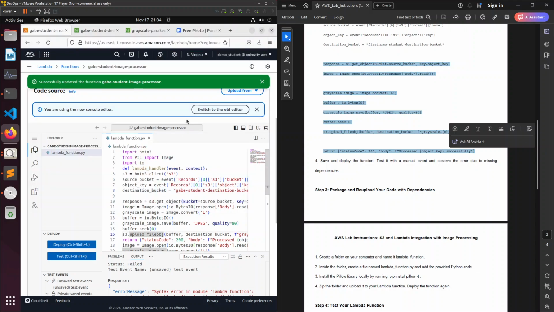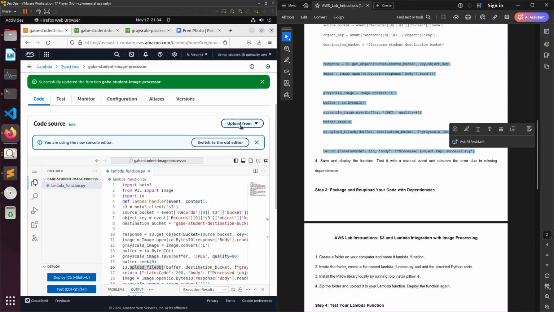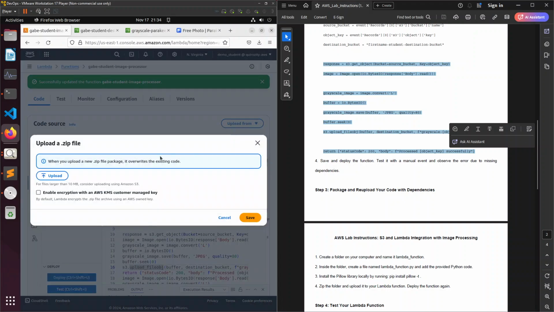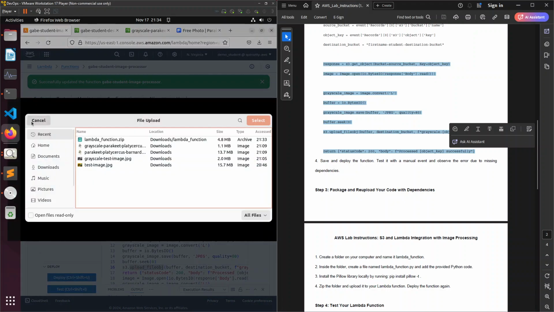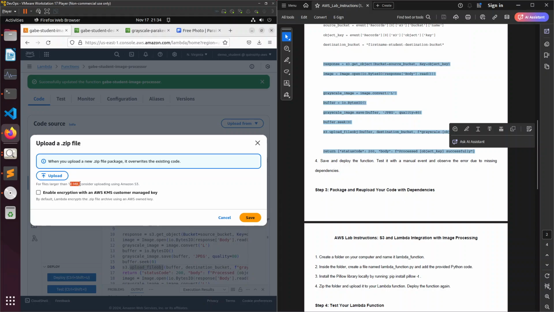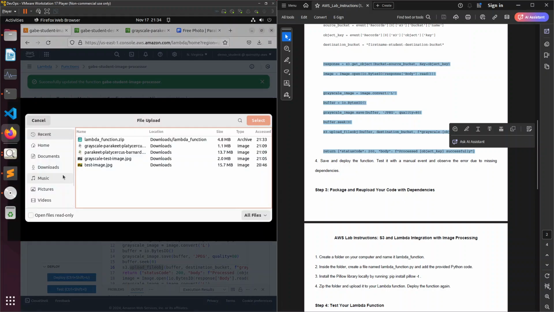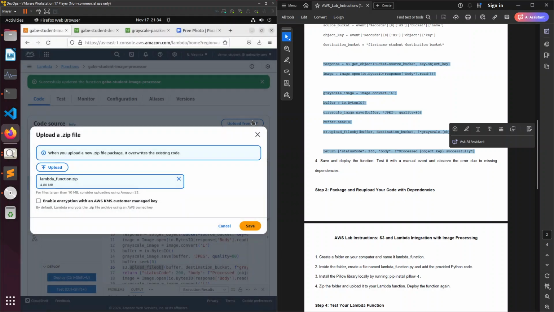So now what I'm going to do is upload my zip file. And notice that there is a requirement here. It has to be below 10 megabytes. You can upload over 10 megabytes, but it's preferred if you use an S3 bucket for that. But you'll see it's 4.8, so it's actually smaller than the limit. An important thing to note is that once I upload this, it will overwrite my existing code. We'll see that in just a moment.